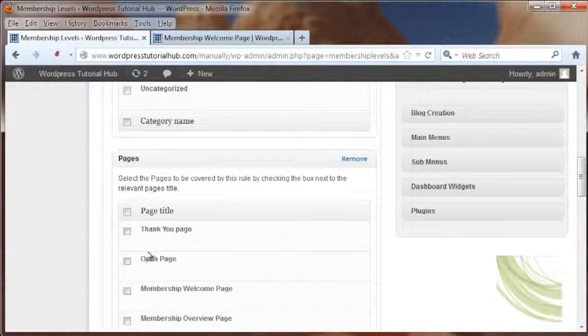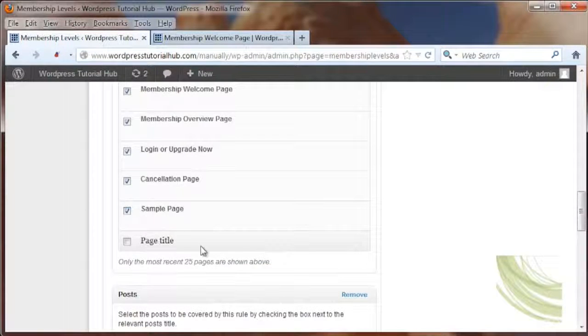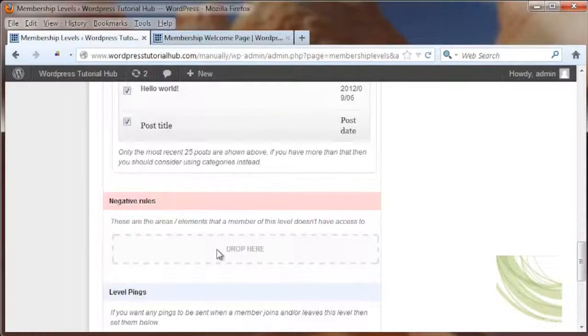And here it's going to allow us to check which pages we want to be covered by these rules. The thank you page, the opt-in page, the membership welcome, overview, login, cancellation, and the sample page. Underneath, we can choose which posts they can see. And I'm going to click all of them.